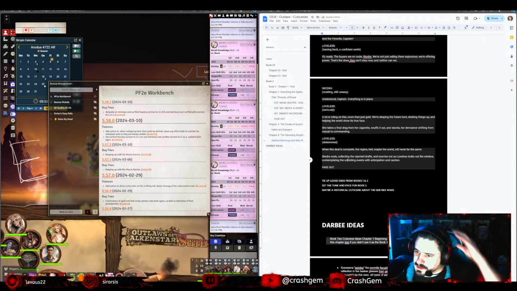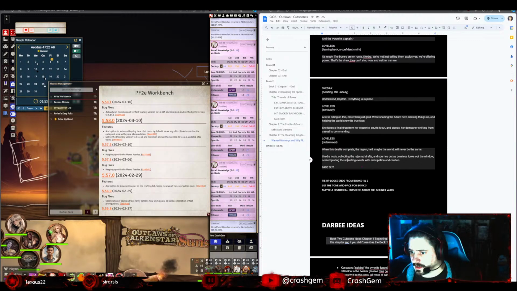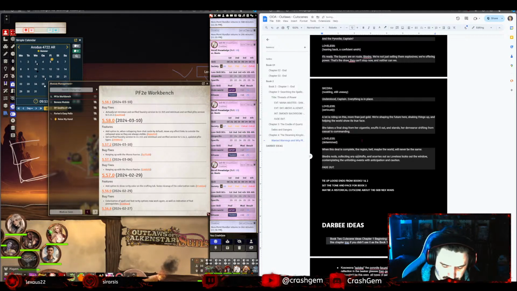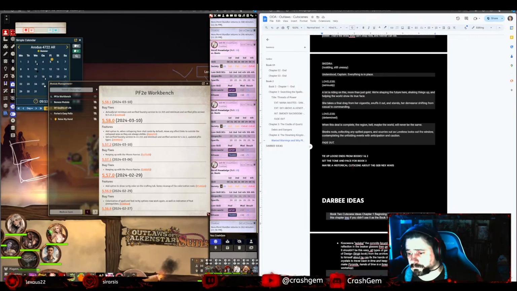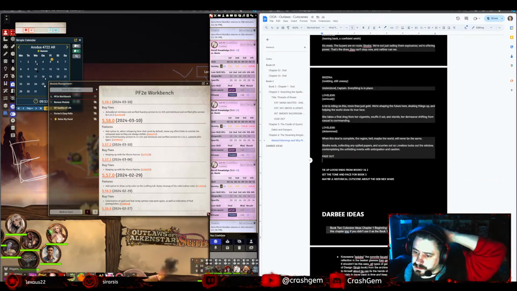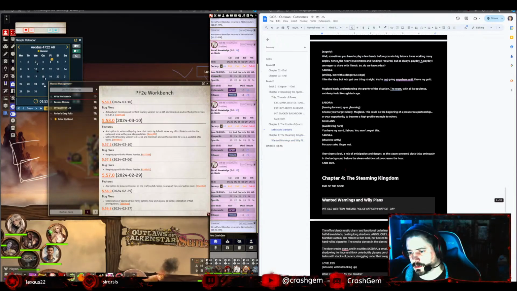I like that. Skedra nods, collecting the rejected drafts, and scurries out as Lovelace looks out the window, contemplating... they're not rejected. Collecting any spilled papers. It's like they just went a completely... They were telling a lot of stories that weren't the stories that we were trying to tell. Skedra nods, collecting any spilled papers, scurries out as Lovelace looks out the window, contemplating the unfolding events with anticipation and caution. That's pretty good. Alright, so then that would bring us to book 3.